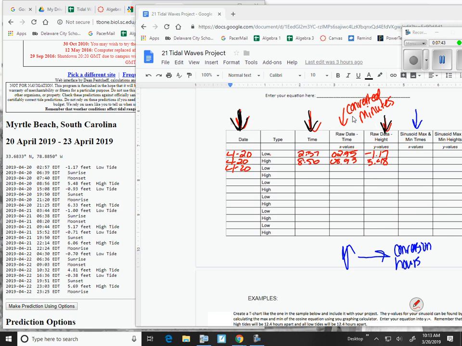I would do this low tide, which is that 15:08. If I convert 08 and divide it by 60, it's 0.13. So that would go there. And then my height for that one was -0.93.